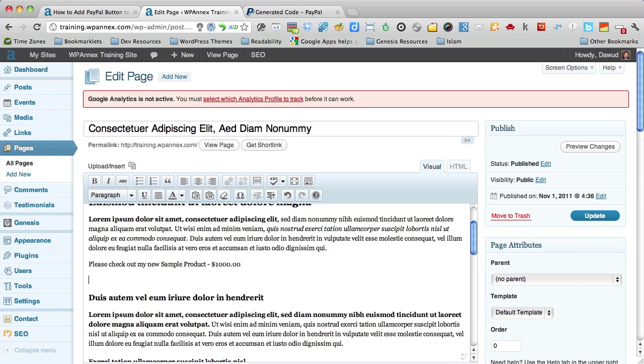Now, we want to get a button in here. We want to get a visual, graphical looking button. And if you're a WP Annex client, we already have two buttons uploaded for you. Now, you can upload other buttons and have people do graphic design work for you and things. But we already have two buttons for you in the media library. So you place the button just like you place an image, because the button is just a graphic.